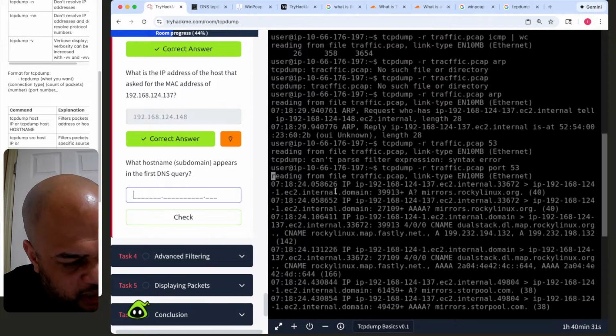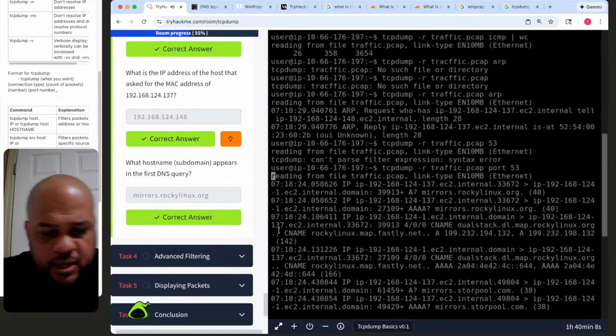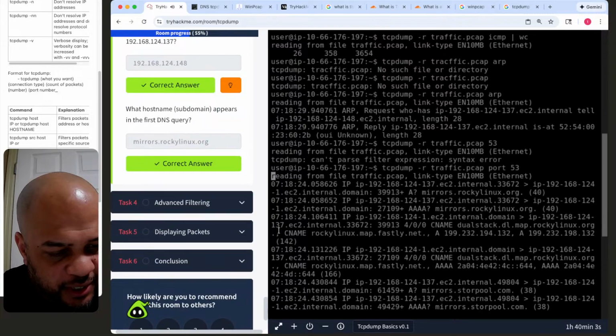I think this was the time. This is the IP address, internal. This is the requesting host, internal. The domain, mirrors, and this is Rocky. Yeah, it's got to be it. Mirrors.rockylinux.org. Hey, we got it. We got it. All right, so advanced filtering.